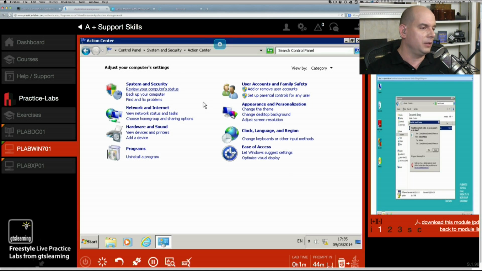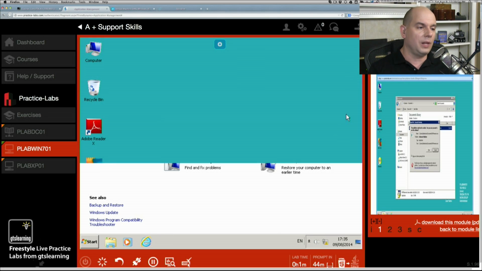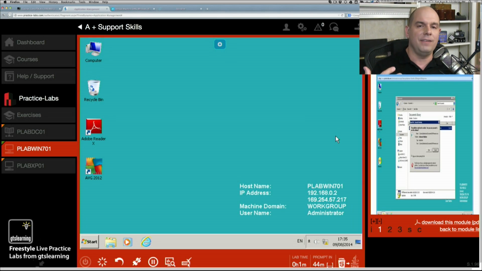I can review my computer status. There's information about my machine. And you can then step through the lab without having to have any virtualization. I don't need any extra hardware on my side. I don't need more memory. I don't have to do anything. Very, very useful tool. And they've got labs for every part of the 802 exam.